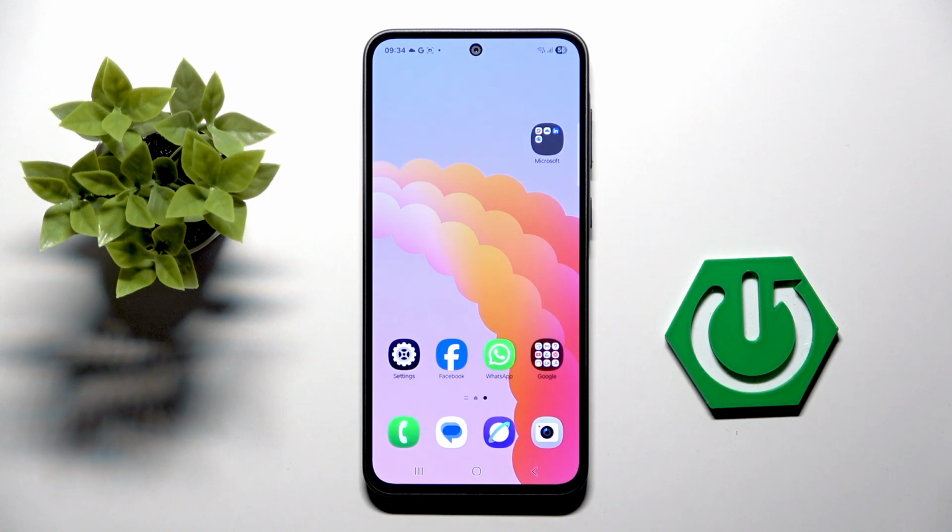Hello everyone, in front of me is Samsung Galaxy F56 and let me show you how to change wallpaper on this device.